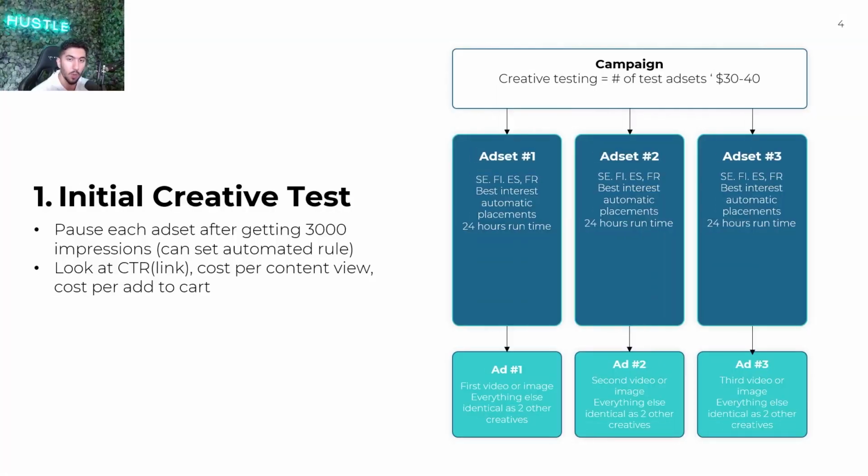Initial creative test. Okay, in this step we're going to test our creative, which is the most important part, guys. It is very important, this part. So for the initial creative test: pause each ad set after getting 3,000 impressions. Before the iOS updates, 1,000 impressions was more than enough, but now it's 3,000 impressions. But at the moment, for myself, I don't just pause at 3,000 either.